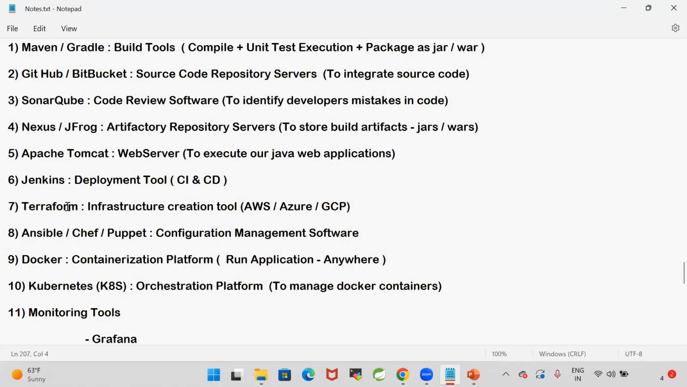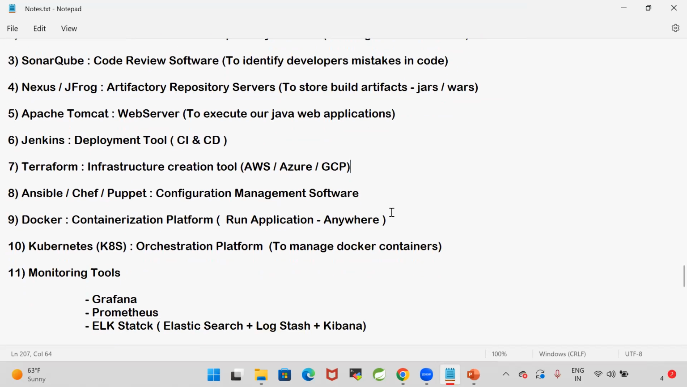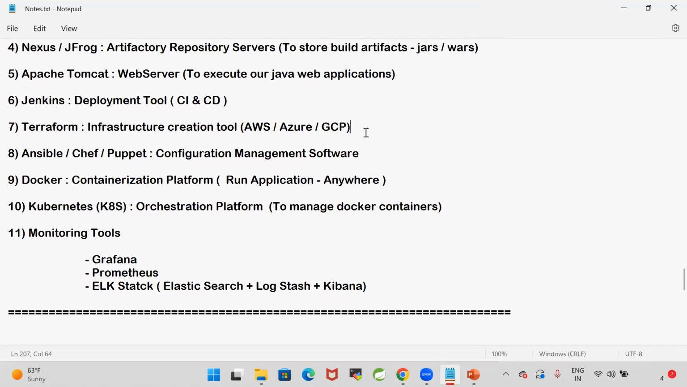And next one, Terraform. Terraform is used to create infrastructure in the cloud. To run our application, we need some machines, we need some servers, we need some databases, and we need network, we need storage in the database. All those resources can be created by using Terraform. Instead of creating the infrastructure manually, we are going for Terraform. Terraform will support almost all the cloud platforms available in the market.